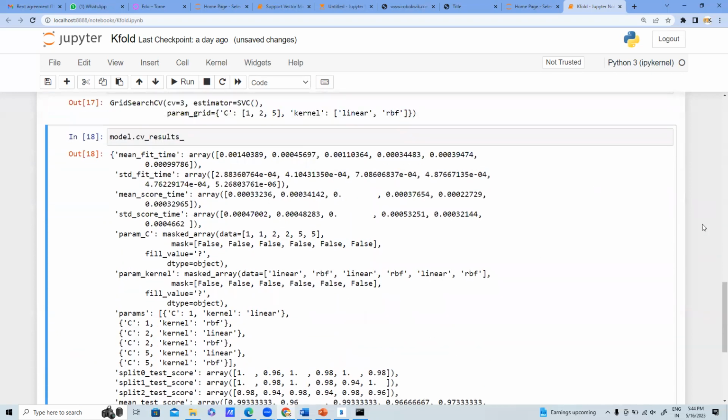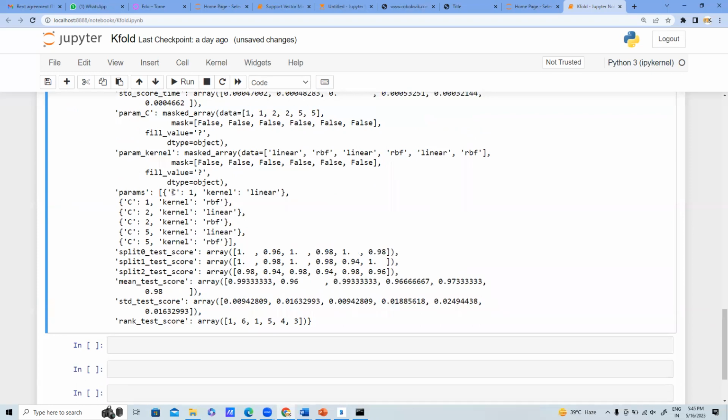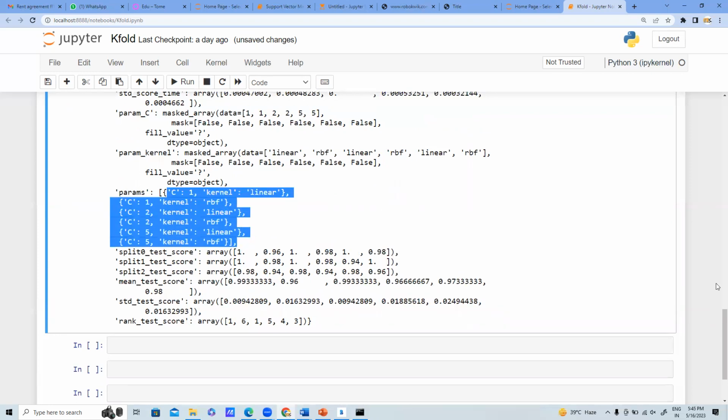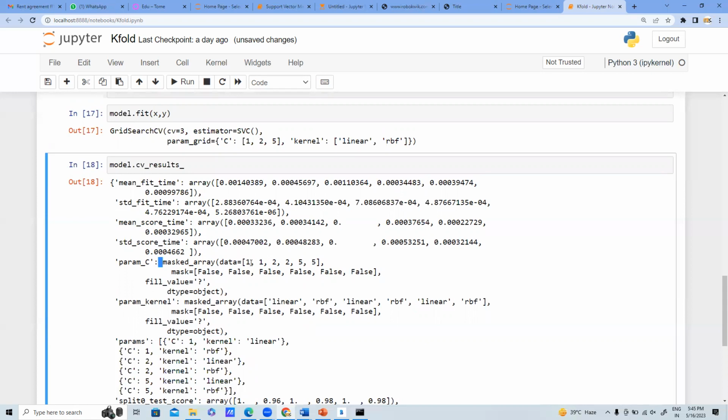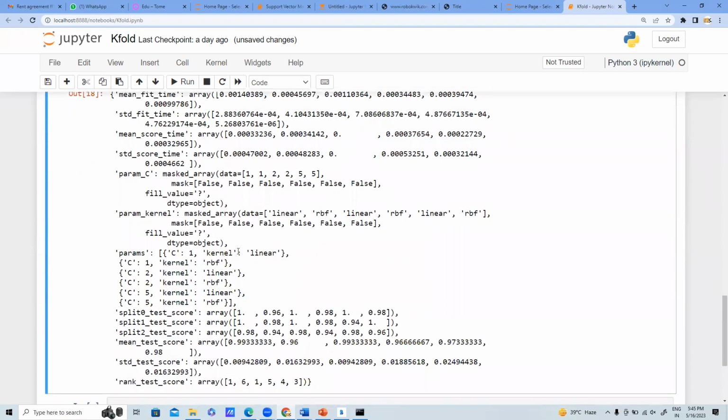Now you can see the mean fit time. For fitting the model on the data, it records the fit time also. This will be the fit time 1, 2, 3, 4, 5, 6. Why 6 times only? Because the combination is for 6 times. Now the standard fit time is this, the mean score time is this, all these things are here. The parameter C is 1, 1, 2, 2, 5, 5. The parameter kernel is linear, RBF, linear, RBF. This is nothing but this one: at first C equals 1, kernel linear; C equals 1, kernel RBF; and so on for C 1, 1, 2, 2, 5, 5 with linear, RBF, linear, RBF, linear, RBF.